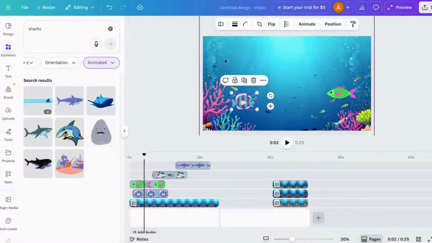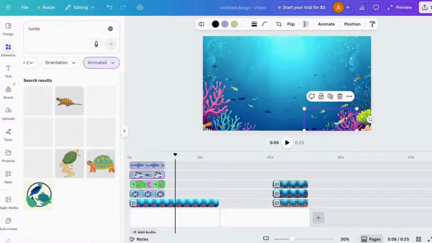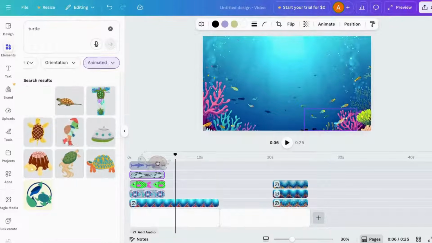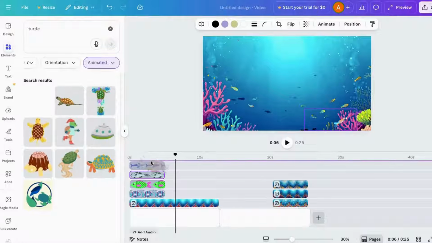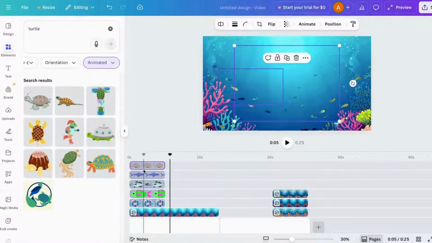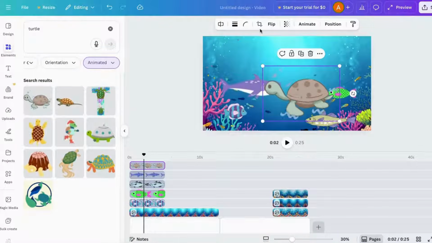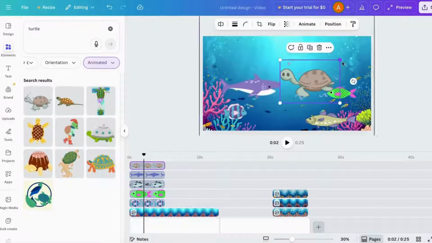Watch this. There is one more thing I want to add. I'll go back here and put a sea turtle. Let's add him in there. Let's click on that. Yep, that'll work. He's pretty big and the shark's kind of big, so I'll make the fish a good bit smaller.